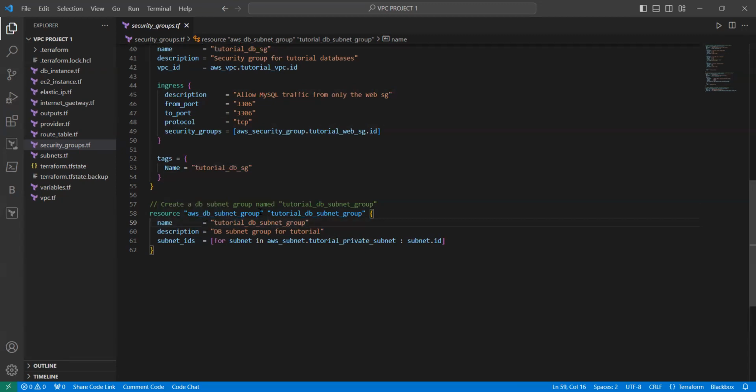So the resource name I have given is aws_db_subnet_group, and the name for the resource is tutorial_database_subnet_group. The subnet IDs I have given are for subnet in aws_subnet.tutorial_private_subnet.id. So this will create a database subnet group for the RDS instance and associate the group with the private subnet created earlier.